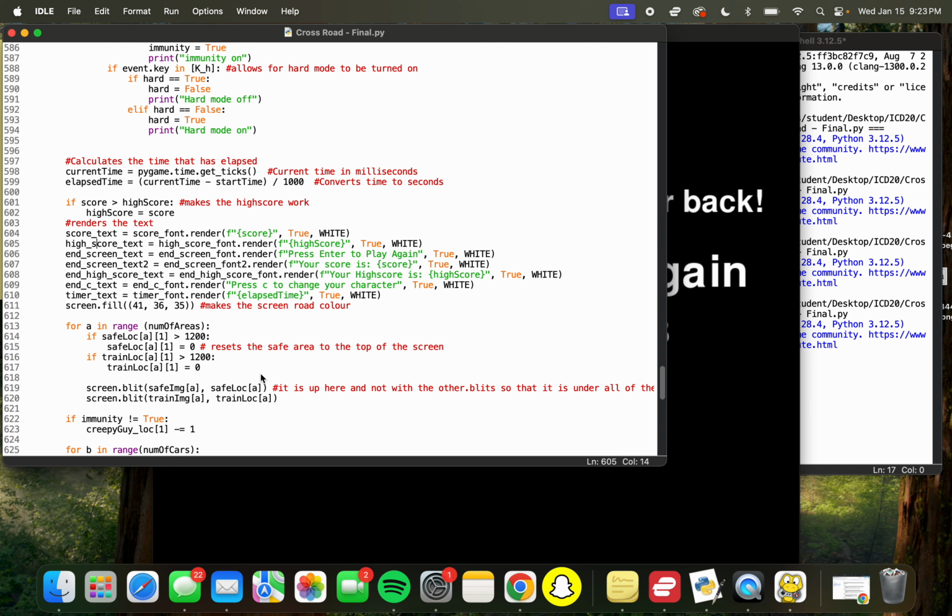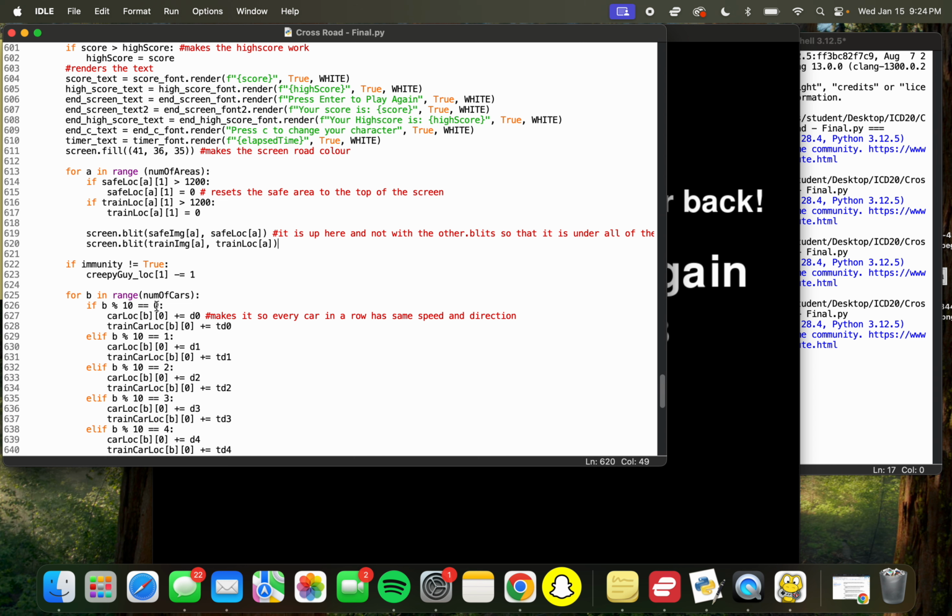So now we're going to keep on moving down through the code. This is so if the safe areas are greater than 1200, they move to 0, and that's how the things go from the top to the bottom. That's how they teleport. And same thing, this is for train tracks, and this puts the two on the screen, the safe area and the train area. And then this, which we'll need in a second, but essentially this is what makes the guy move forward. And so every time the whole thing is run, he's -1, which means he moves up 1 every time this whole loop runs once.